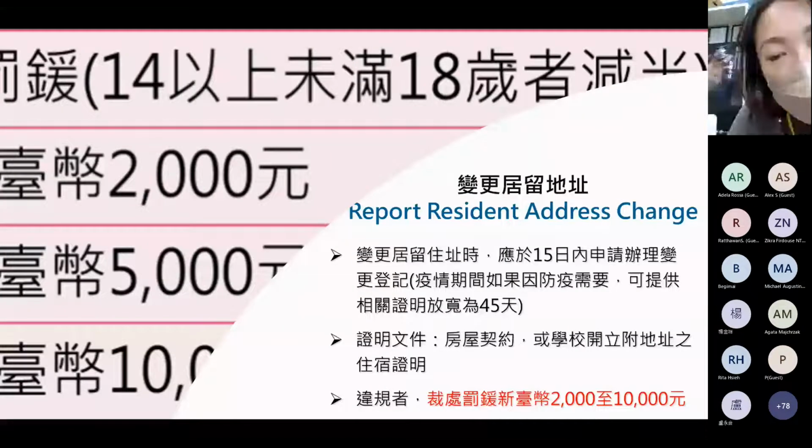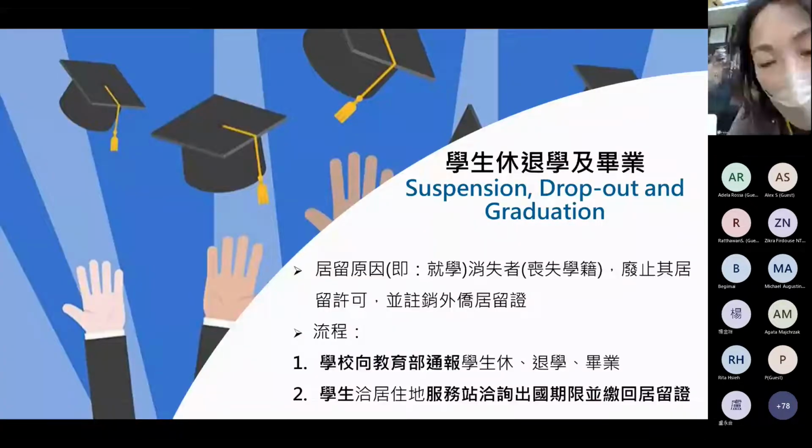And whenever you lose your student status, your school will report to Ministry of Education, and Ministry of Education will also report to us, and we will cancel your ARC. So if suspension, dropout, or graduation happen to you, please come to us. So we will give you some more time for you to leave Taiwan legally.